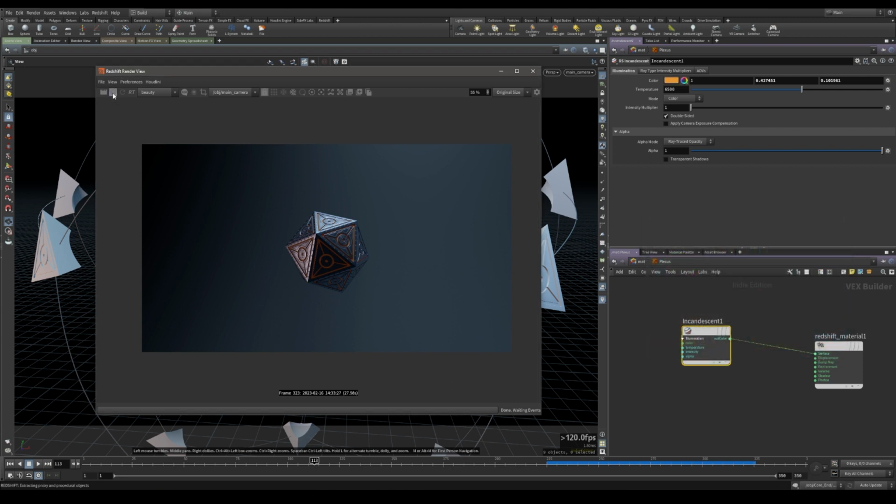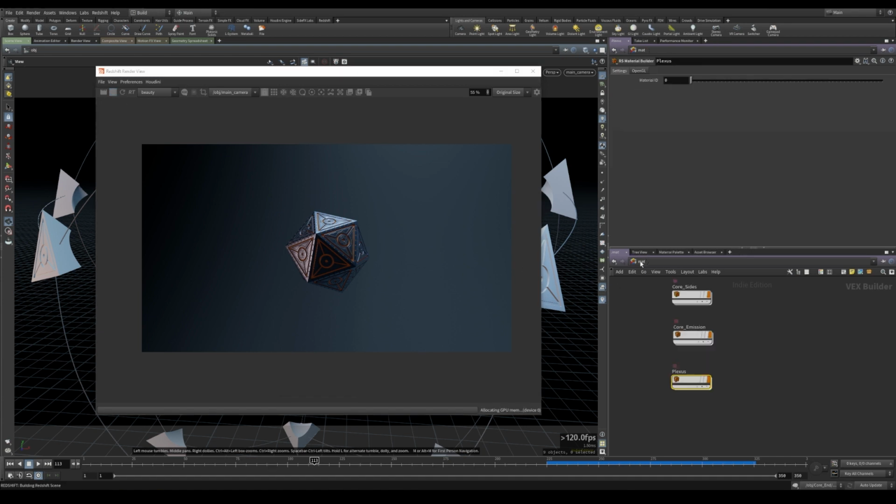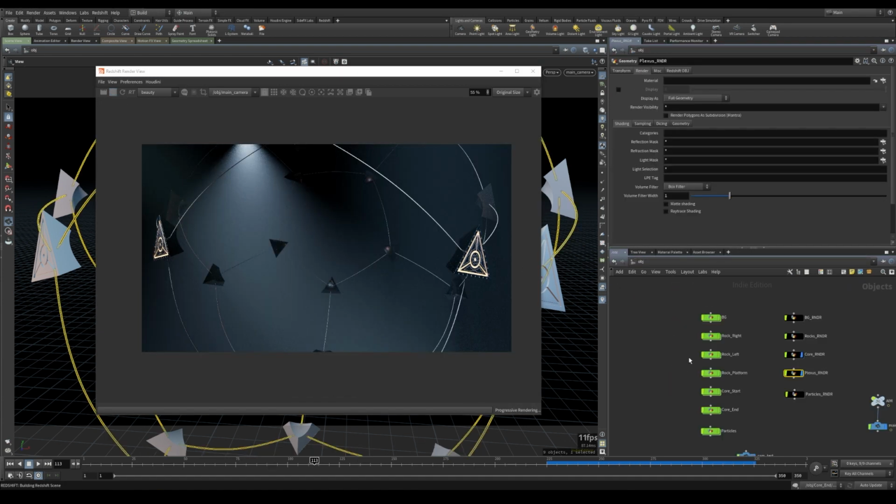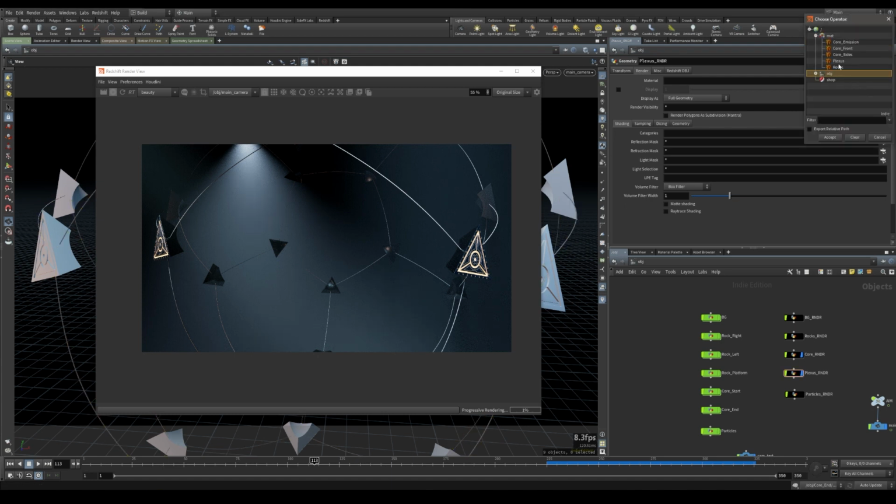So let's hit render and see what we have, and we will have nothing because we didn't assign the material to it. So let's assign the plexus material.